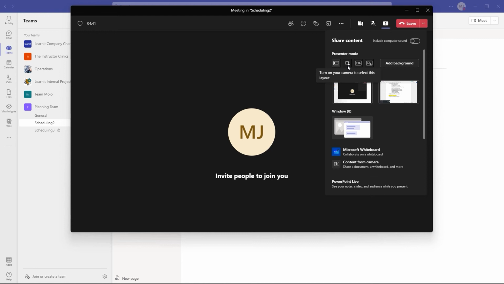It gives us a little pictorial view. This is where your image will show up on the bottom right of the screen. The other option was kind of side by side, and this is kind of like your newscast here as well. So we can do that. At this point, we can choose to share our entire screen and capture it. I have two monitors here, so I can share either monitor. What I want to do is share a window.